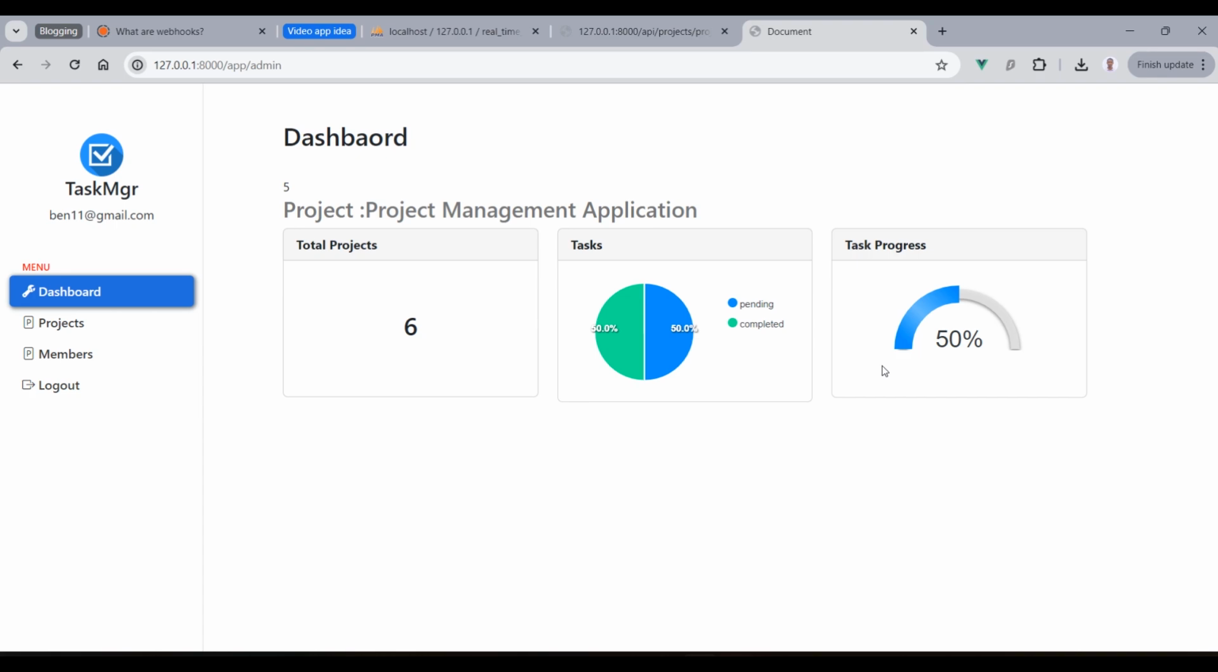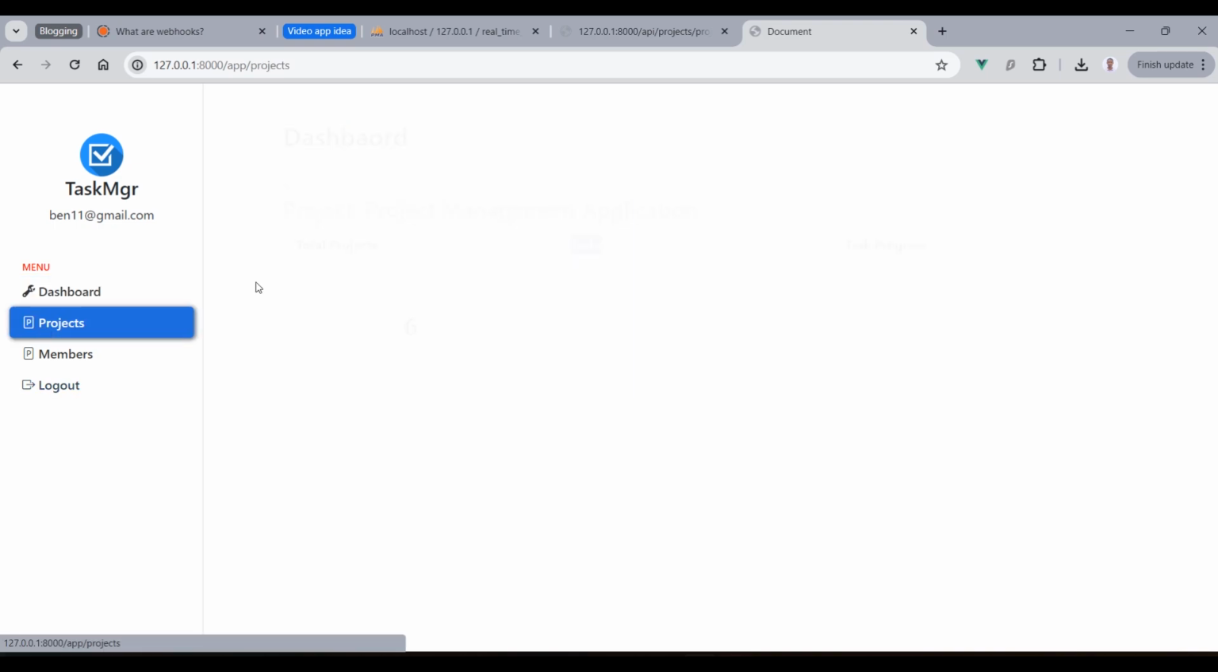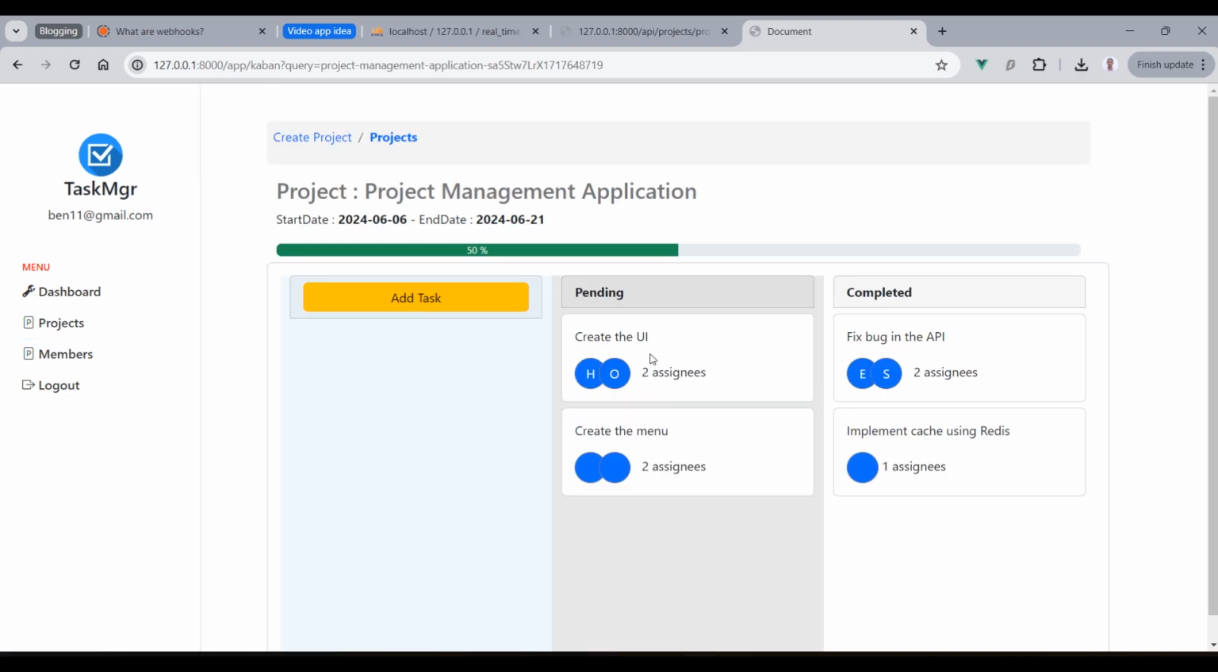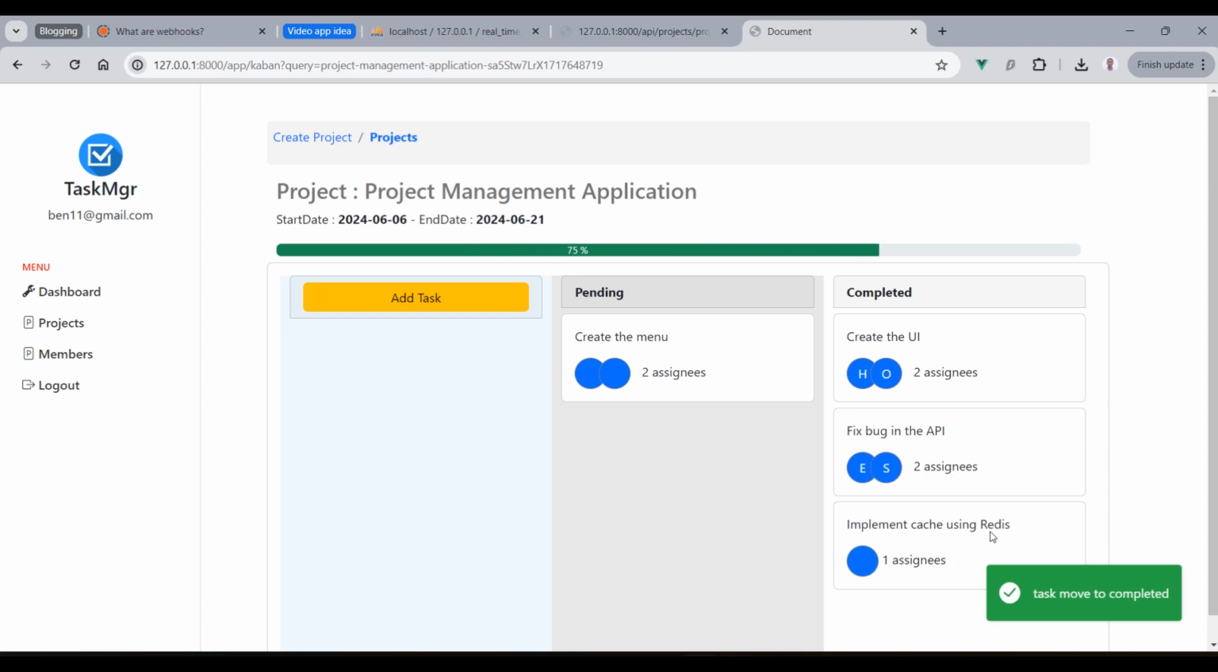Alright guys, now let's add real time to our charts. We're gonna get started with the task progress charts, and then we're gonna move to the task charts. And here guys, the first thing we have to do, we have to create an event that's going to be called when we just move a task from completed to pending. Once we move a task from pending to completed, we're gonna update our chart in real time. That's what we are going to do right now.